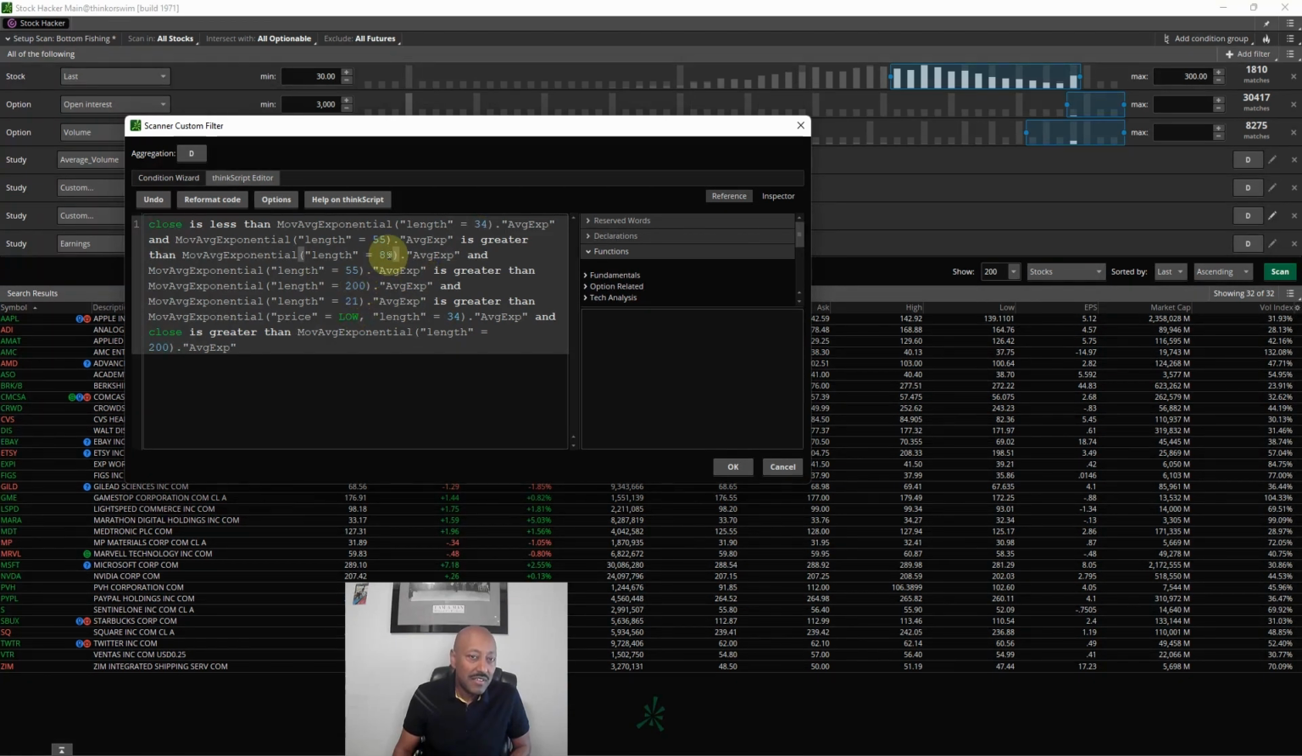And I want to see the 55 greater than 89. When these are stacked, the reason why I like them stacked is to show you we have a good upward momentum. If your moving averages are not stacked, then that upward momentum is not there. This is why I like to have them stacked. So 55, all exponential so far.